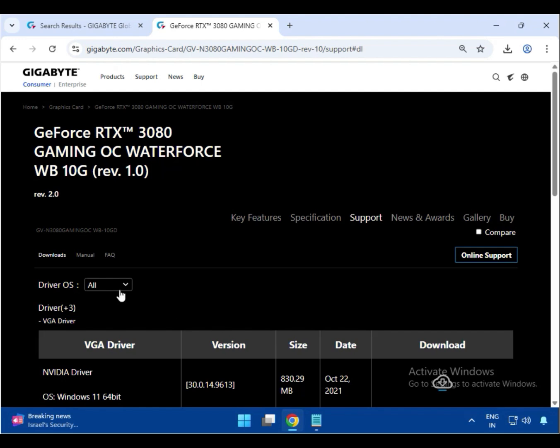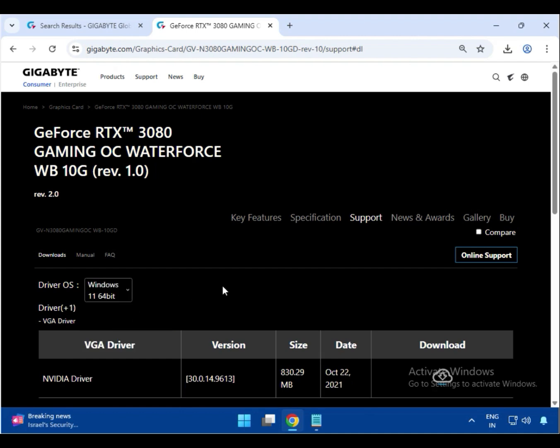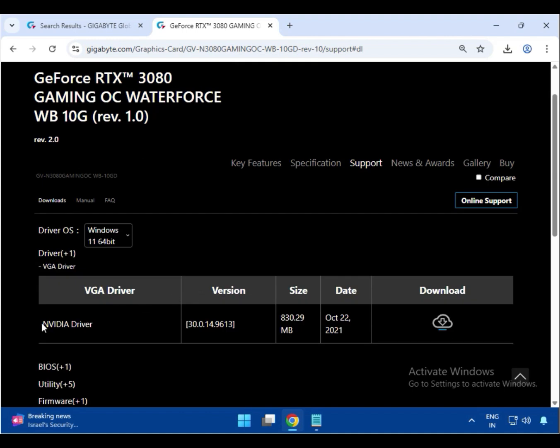Then select the operating system, Windows 10 and 11. So both operating systems work for installation, Windows 7 also, Windows 10, 11 and 7. For all the operating systems the driver is the same. You just select your operating system. After that you can see the driver, the version, the size, and the date. And after that click on download.